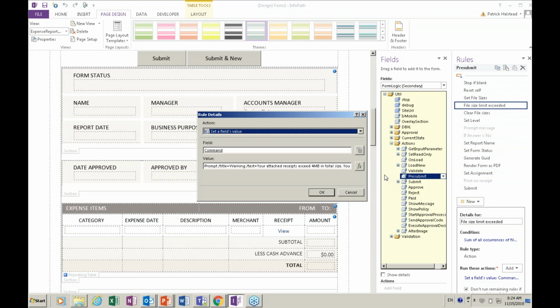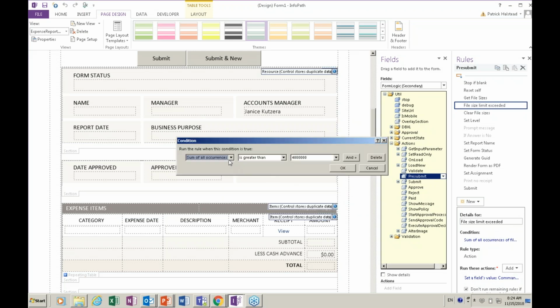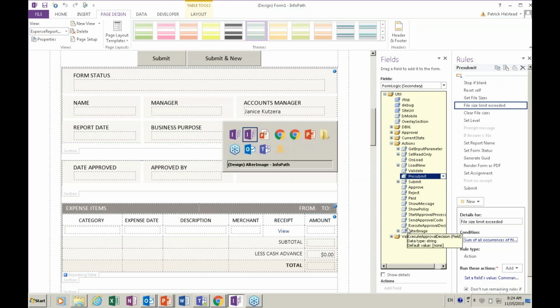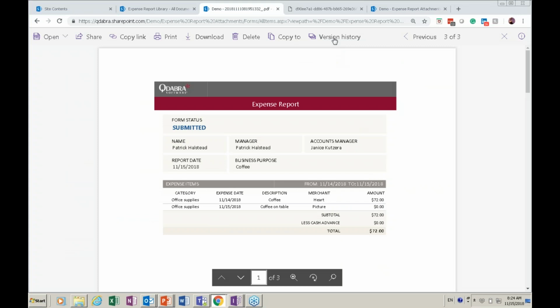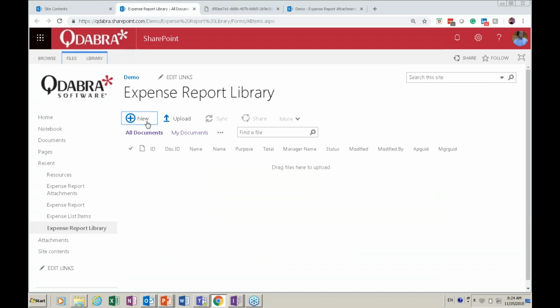Here, we're prompting the user if the size is greater than 4 million bytes, I think that this is it right here. So if the sum of all the images is greater than this, then we put up this prompt. Now let's see that in action. Let's do this one more time and actually add more than 4 megabytes, because I didn't demo that. So I'm going to try this one more time here.